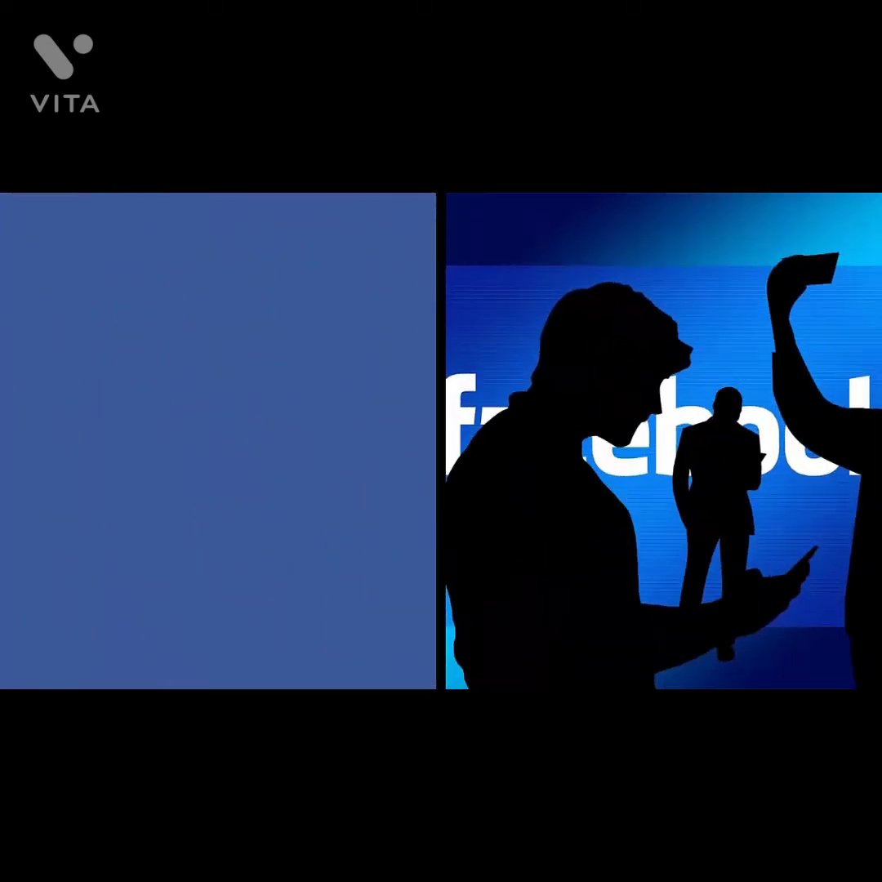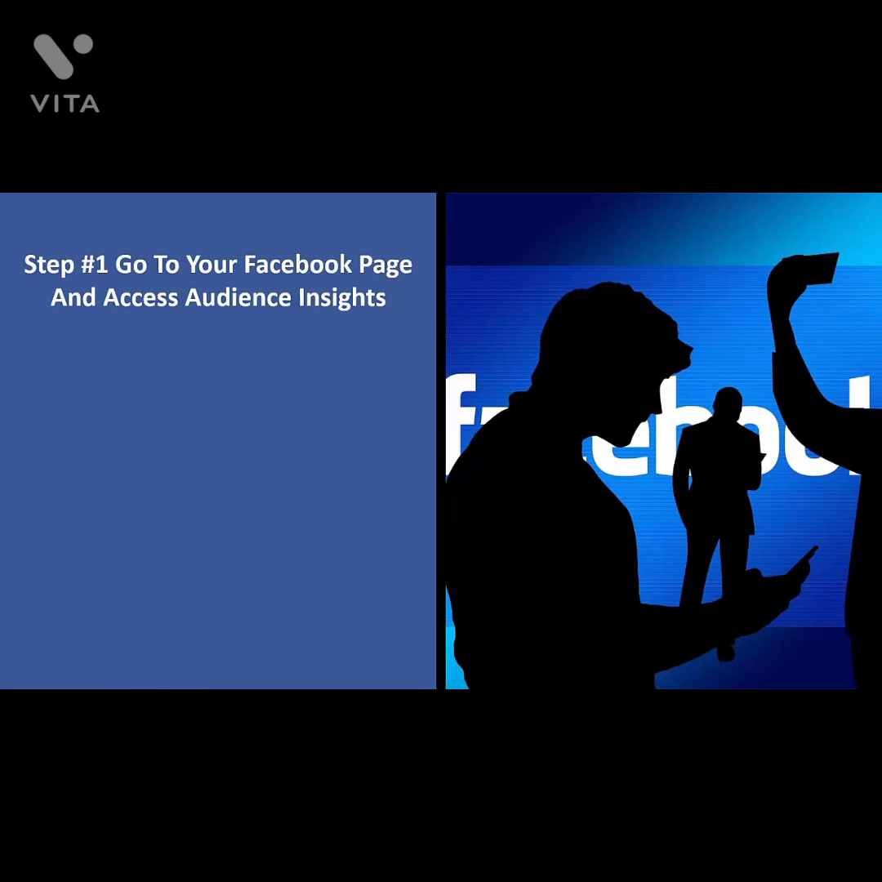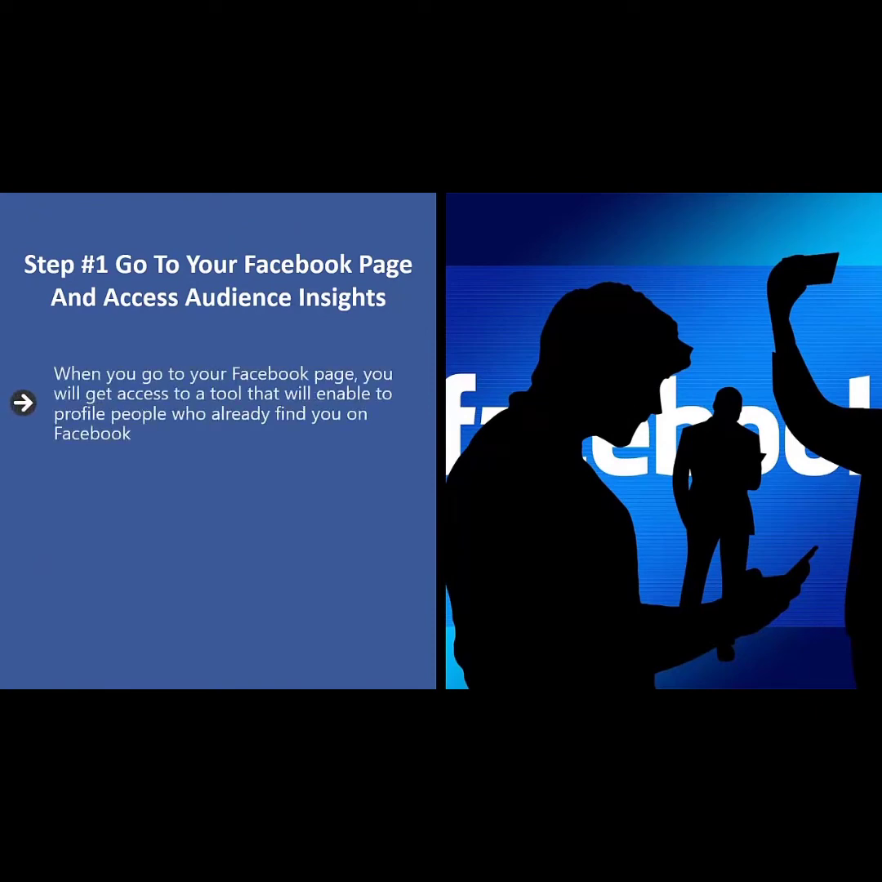Follow the steps below. Step number 1, go to your Facebook page and access Audience Insights. When you go to your Facebook page, you will get access to a tool that will enable you to profile people who already find you on Facebook. These are people who like your content. These are people who have liked your page and can possibly get notified of your page content updates.